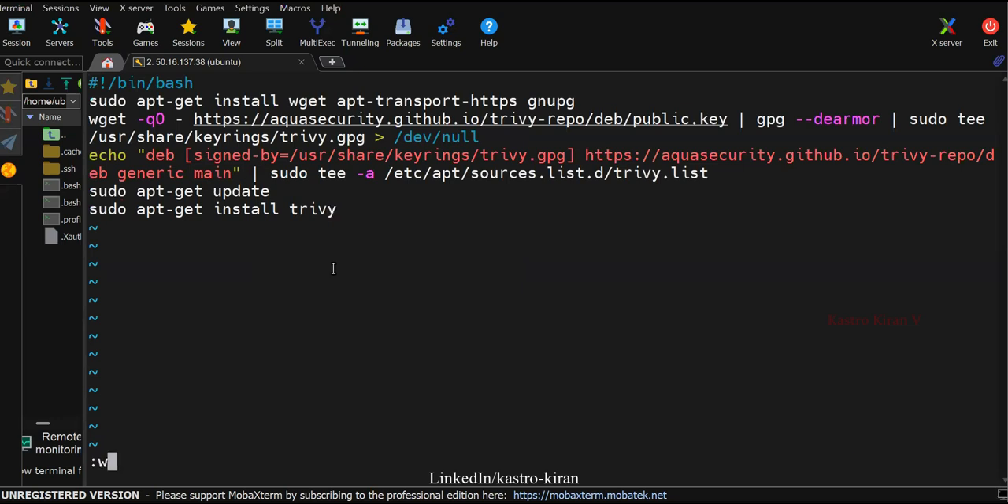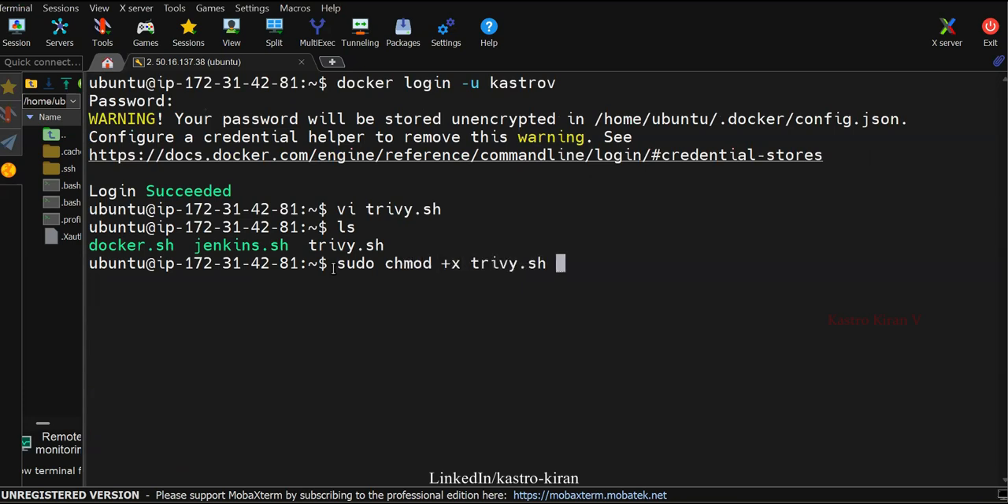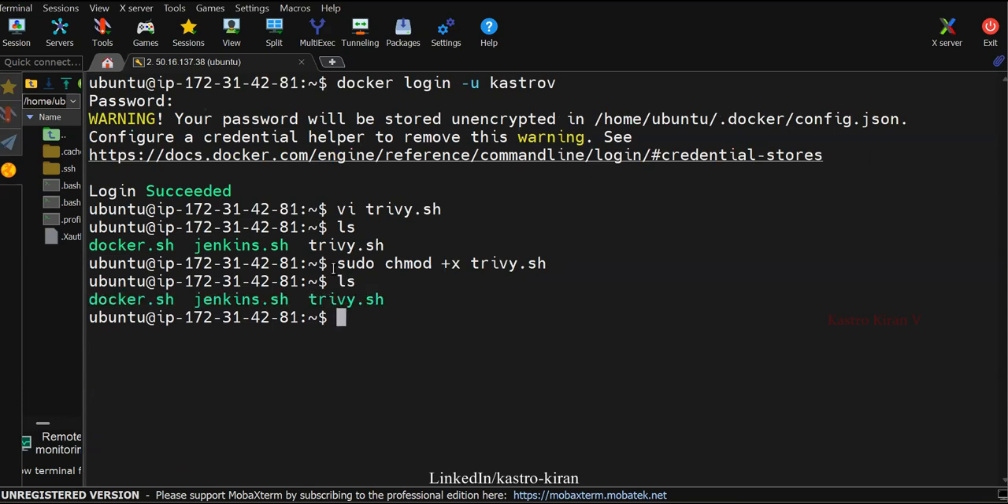Just press escape, :wq to come out of the file. Now, as I said earlier, by default, the shell files will not have the executable permissions. So let us give the executable permission. sudo chmod +x, the file name. Right. Now, if you do ls, you can see trivy.sh file has got the executable permissions.